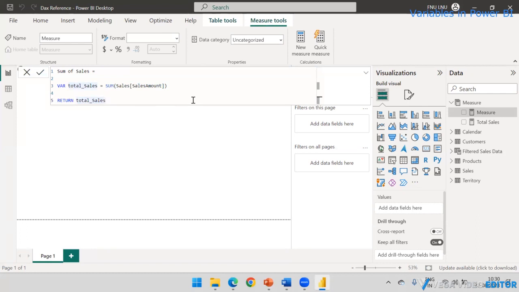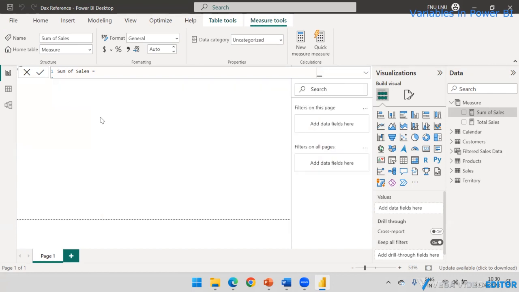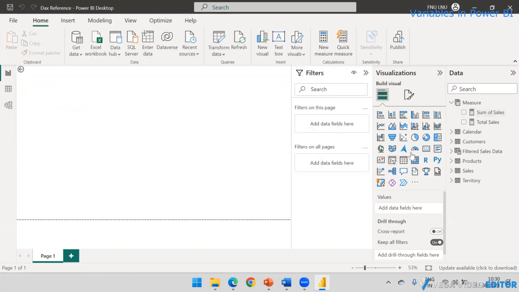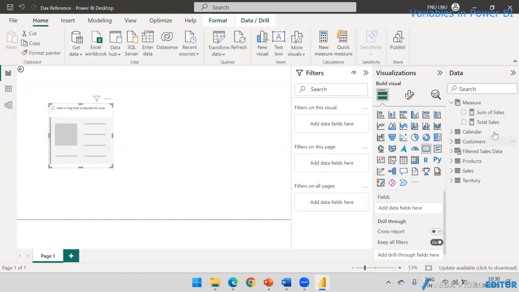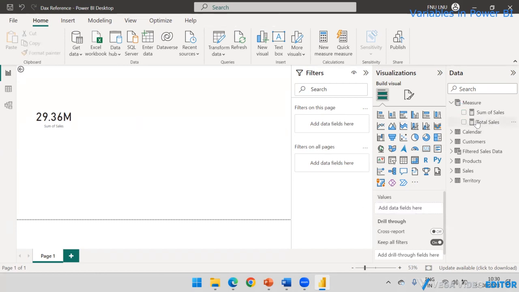The moment I hit enter, the execution of this measure expression will finish. Now let me select this and bring the value here. We are getting the same result. Nothing will change, nothing will happen. Even in the case of a measure, if you consider, measures are very similar to variables.